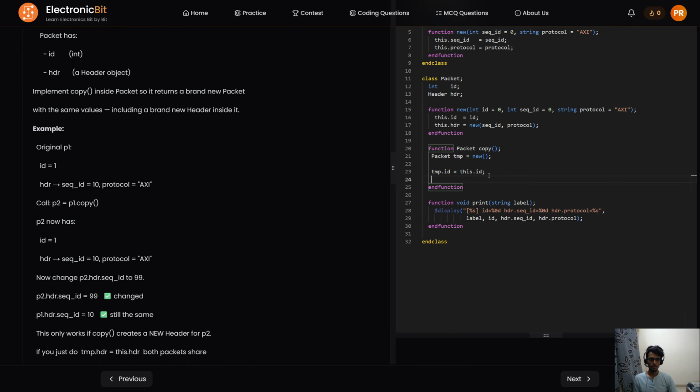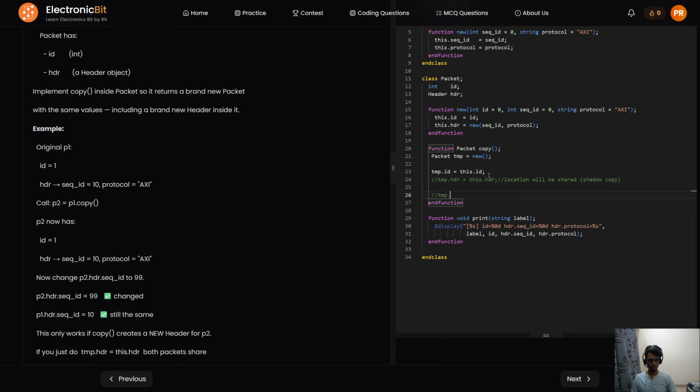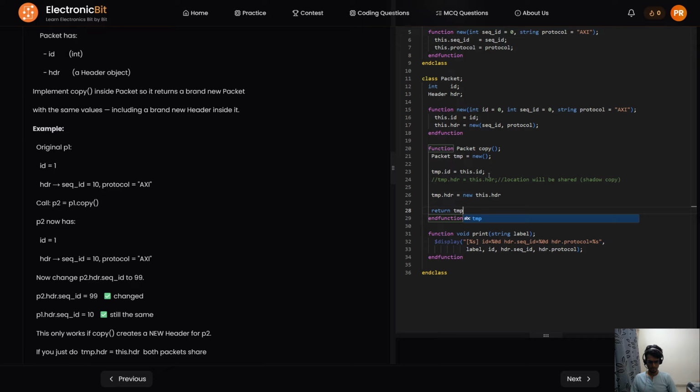And now you will be copying the value of temp.HDR. So in the shallow copy, what we did is this.HDR. But if you do this here, then the location would be the same, and this would be a shadow copy. So we don't need to do this. Instead, we need to do a deep copy, which means there should be two separate locations. This.HDR, and you just return the value of temp here.